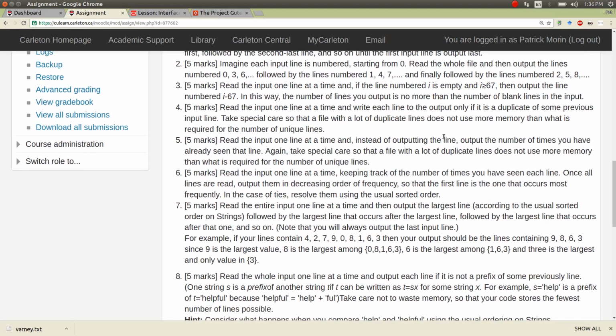Second question. Imagine that the lines are numbered. They're not, but as you read them, there's a first line you read and a second line you read and so on. So imagine they're numbered starting at 0. So you read the whole file, and then you output the lines that's line 0, line 3, line 6, line 9, line 12, and so on. And then you output the lines line 1, line 4, line 7, and so on. And then you output the lines line 2, line 5, line 8, and so on.